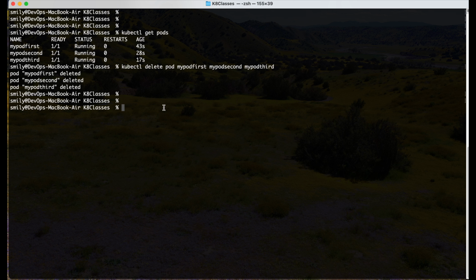In upcoming sessions, we will see a few more topics like labels, selectors, and node affinity. What are taints and tolerations? This we will see in the upcoming sessions. For now, we can close this session.